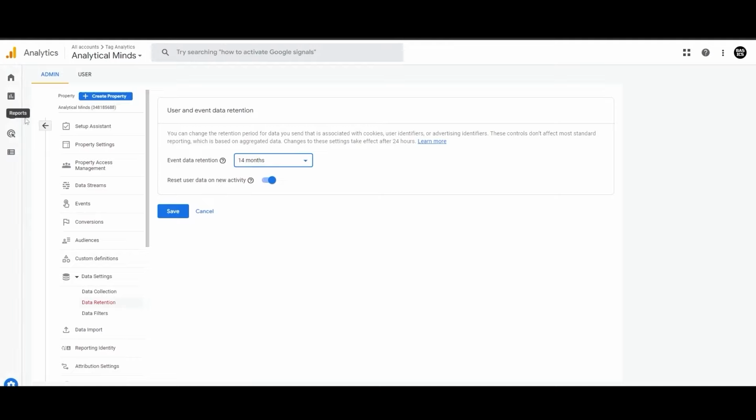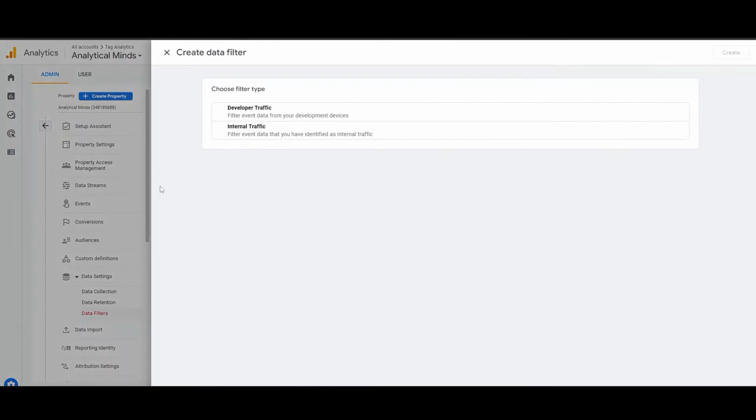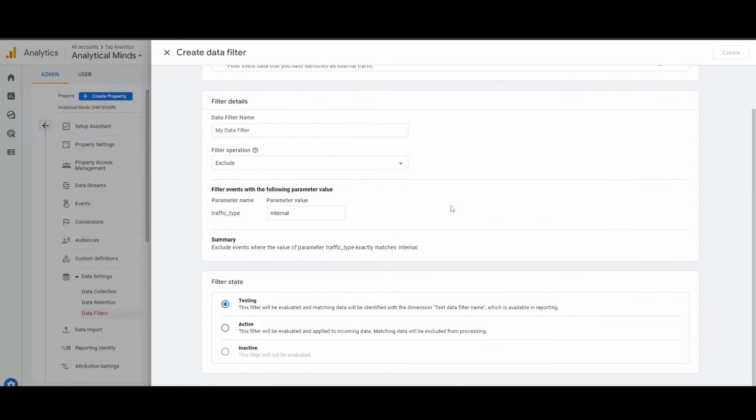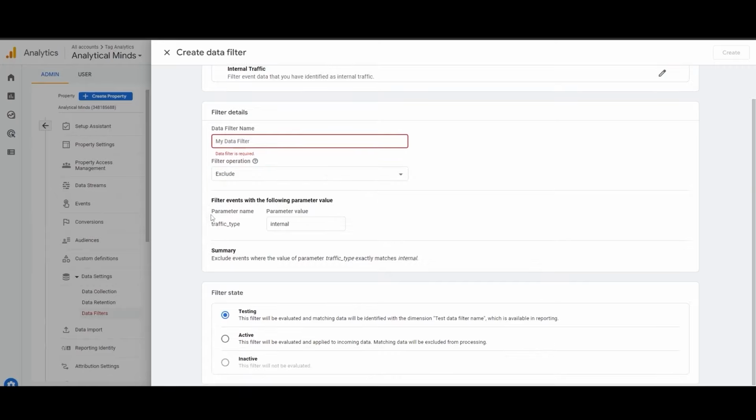And now we have this option called data filters, where we can see the data filters that we have defined in the data stream or with the help of Google Tag Manager, or you can create filters from here as well. So there are 2 filter types. We have developer traffic or we have internal traffic. You can click on one of them. Let's say we go with internal traffic. So we can see these options here. We can name our data filter here. Then we have filter operations, either to include only or to exclude. And then we have this option called parameter name.